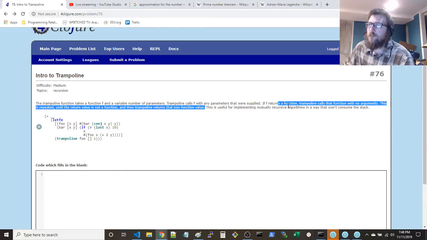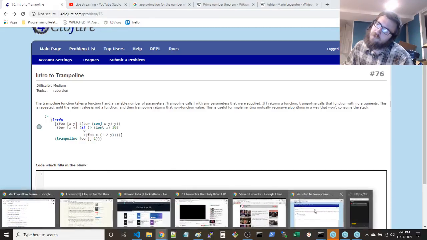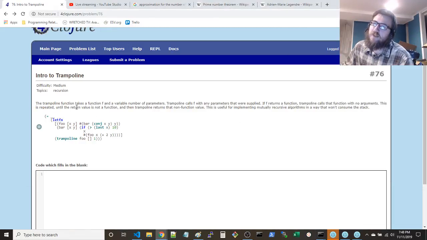This is useful for implementing mutually recursive algorithms in a way that won't consume the stack. Okay, I really don't understand what that means. I don't understand why this would be useful for anything. I don't really even know what they mean by this. But they're saying, what does this give you?